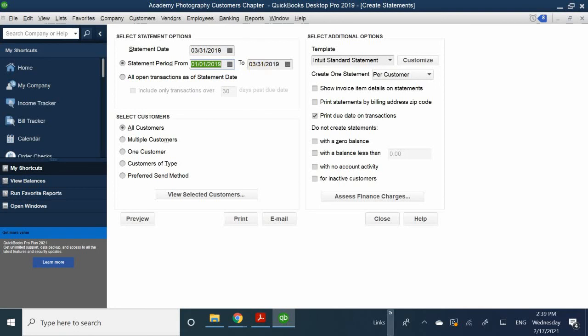And again, who do you want to send it to? Do you want to send it to all customers? Do you want to send it to multiple customers? Do you want to send it to just one customer? Or do you want a customer of a specific type? We talked about this before, right? Are they commercial? Are they residential? So do you want to send it to all your customers? Yes. Or do you want a preferred send method? We want it mail, of course, but I want all my customers.